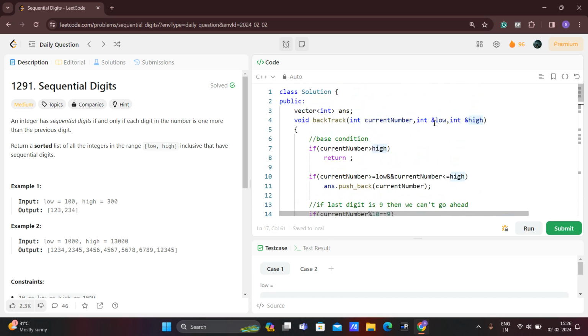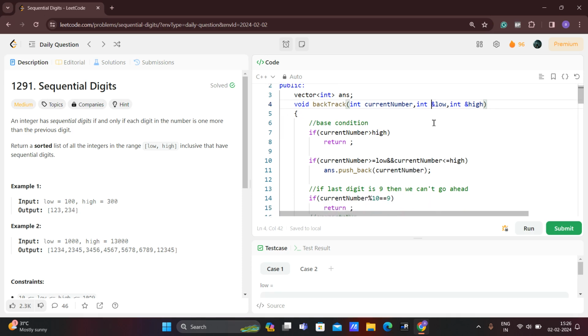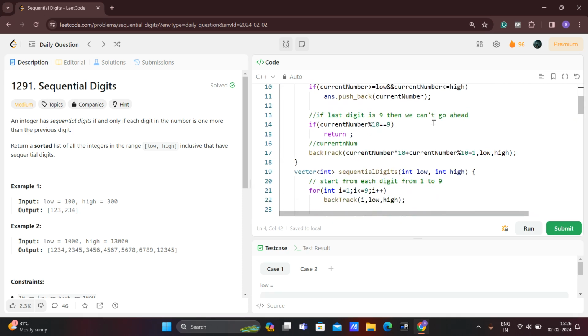Here we are taking low and high with an ampersand, so that we take them as reference, so the memory will not be taken much for this one. Yeah, that's it. Thanks.